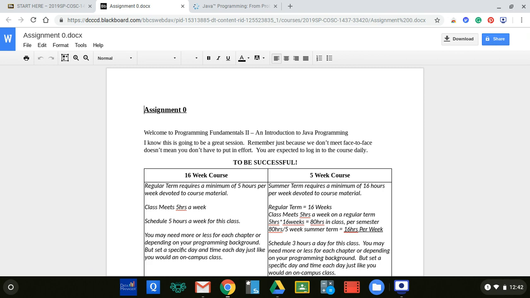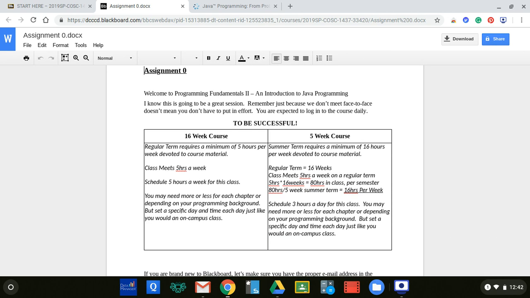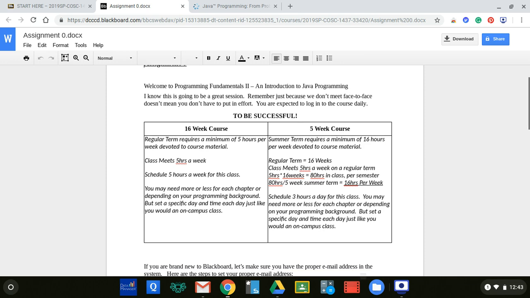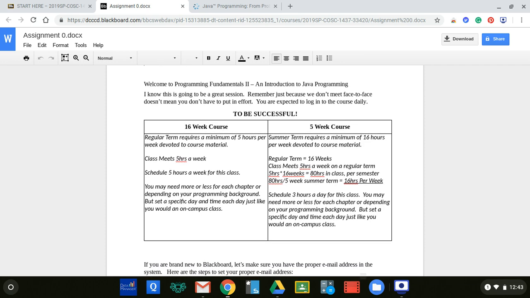So the first part here, it talks about the number of hours that you should devote to the course material. And here it says a minimum of 5 hours per week. I said 6 hours. I added an extra hour because that's usually homework time. So 5 hours you're in the classroom with an instructor, and then 1 hour to review or do homework. So minimum of 5 hours.